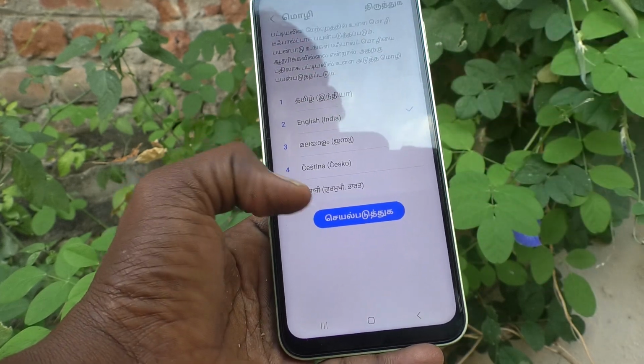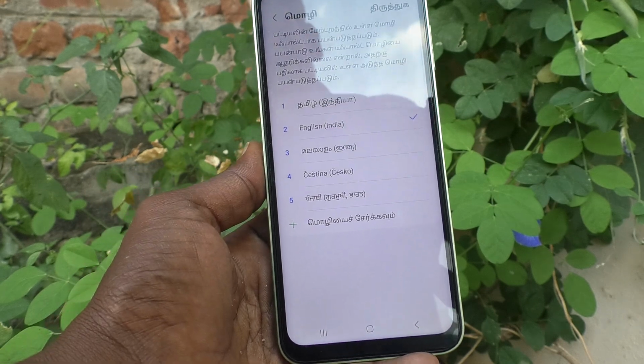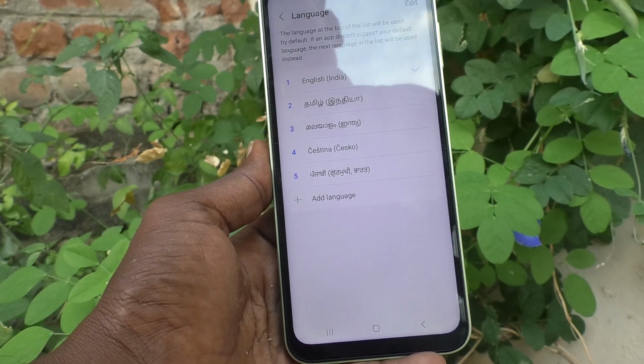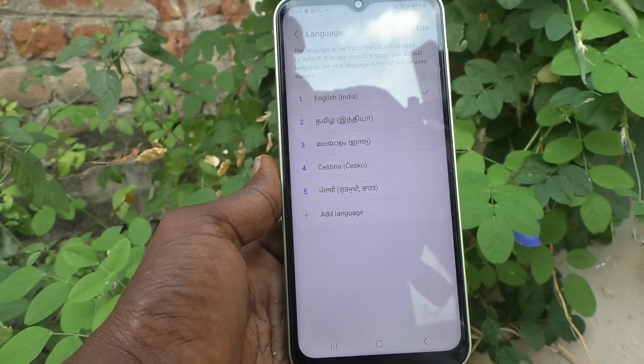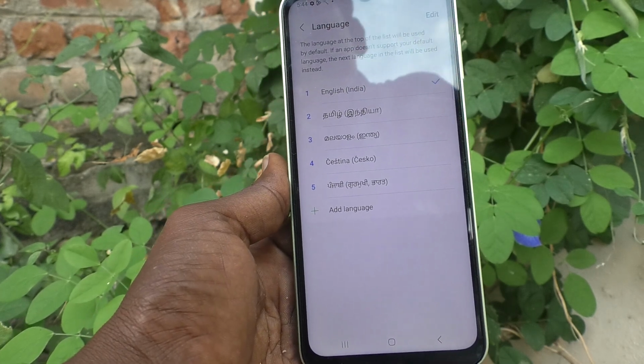I would like to shift to the English. Select it and click on apply button. Yes, applied. You can also remove the desired language that you have added.